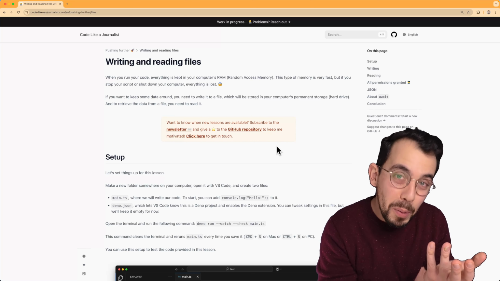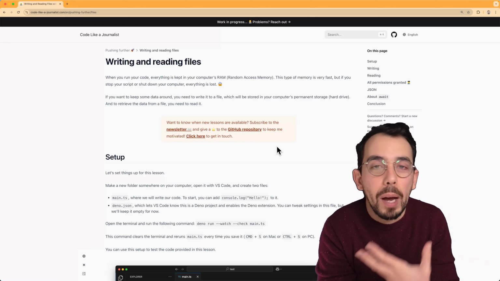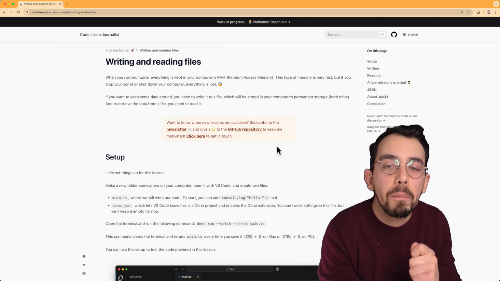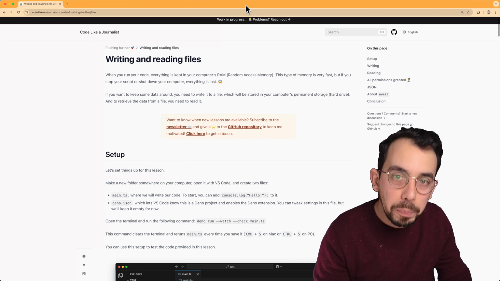And of course, it's very useful. If you write data, well, you also need to know how to read data. How do you open a file and read its content? This is what we're going to do today together.